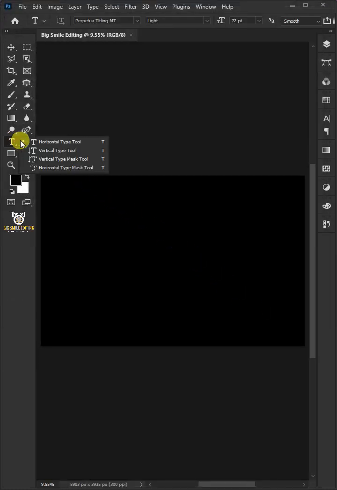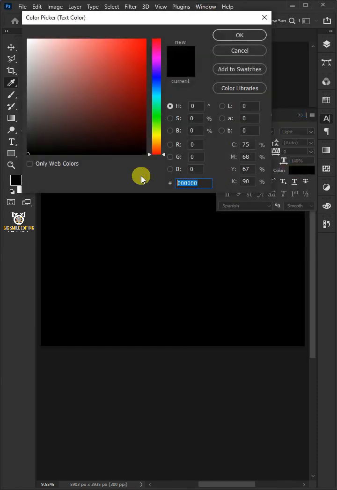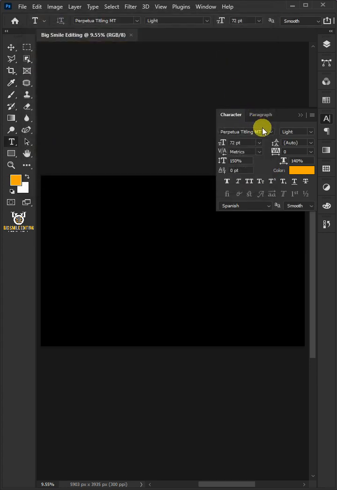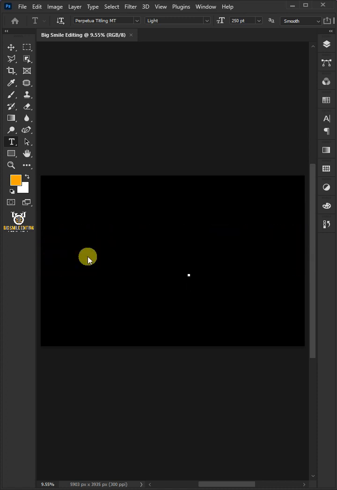Select the horizontal type tool. Go to Window and choose the Character. Click the color picker and choose the orange color. Just copy these settings. Close the Character panel, click on your document and type out your text.